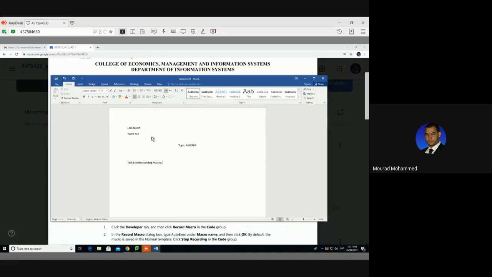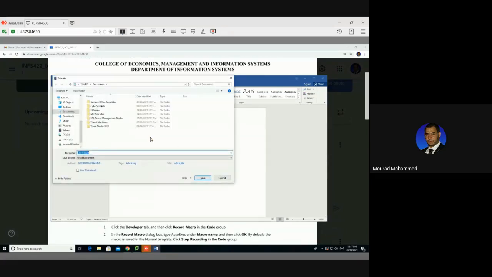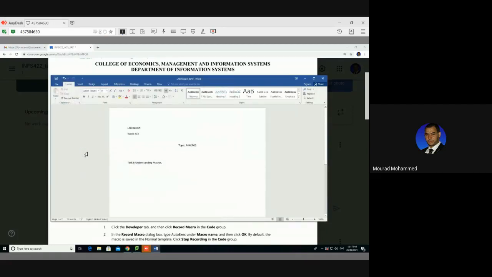I'm going to save this document. I'm going to create a new folder in my documents, called Custom Office. Inside it, a new folder, security, and inside here I'll name the file lab report underscore W10. Great.